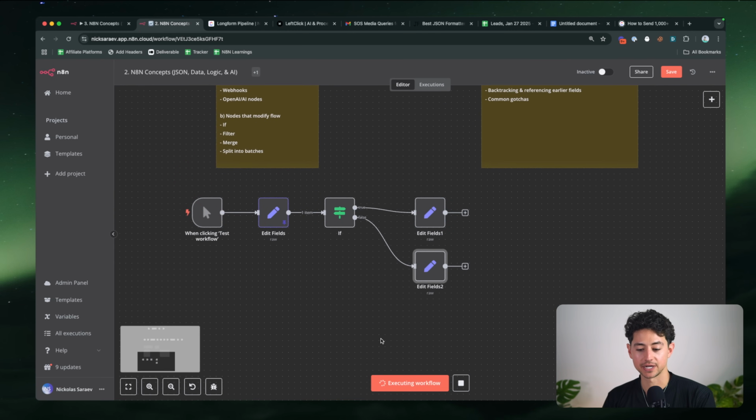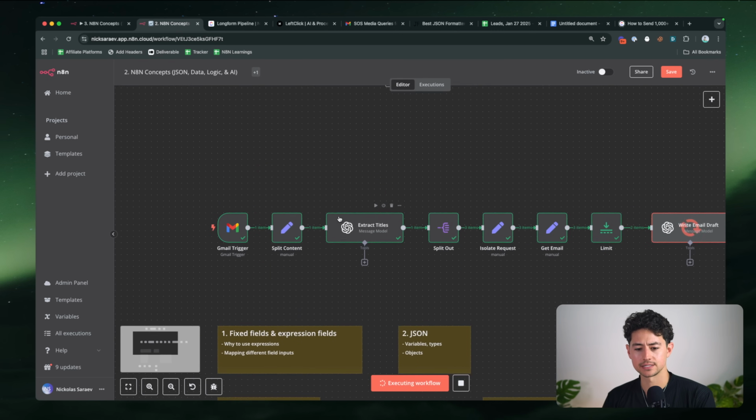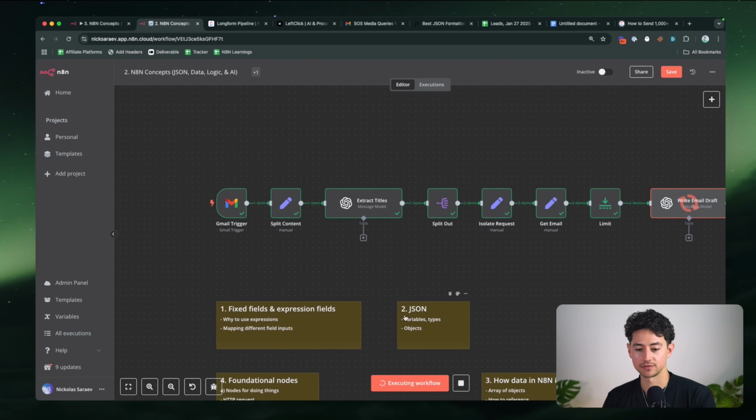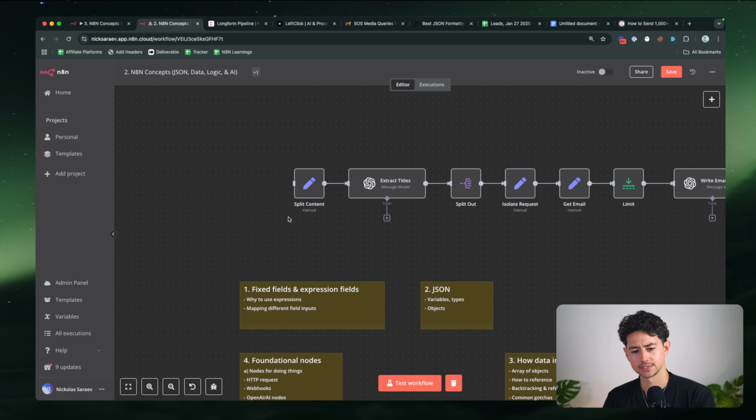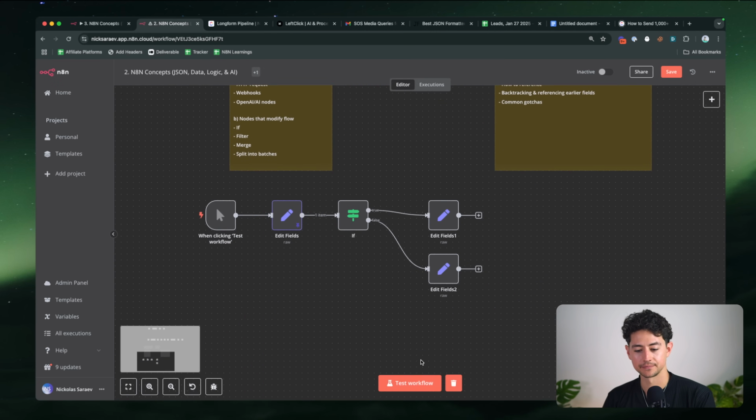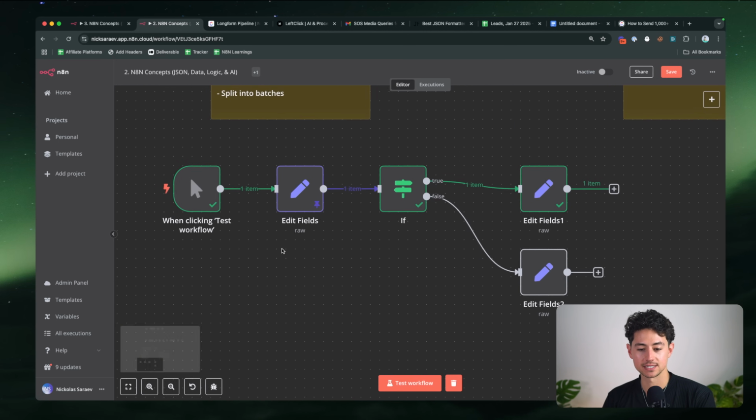So I just clicked this button. It's now going to execute my workflow. And sorry, just realizing that it's executing this workflow. Just going to delete this. So this is the only trigger here. I'm going to click test workflow. This is now going to run. And I just want you guys to see what's happening.